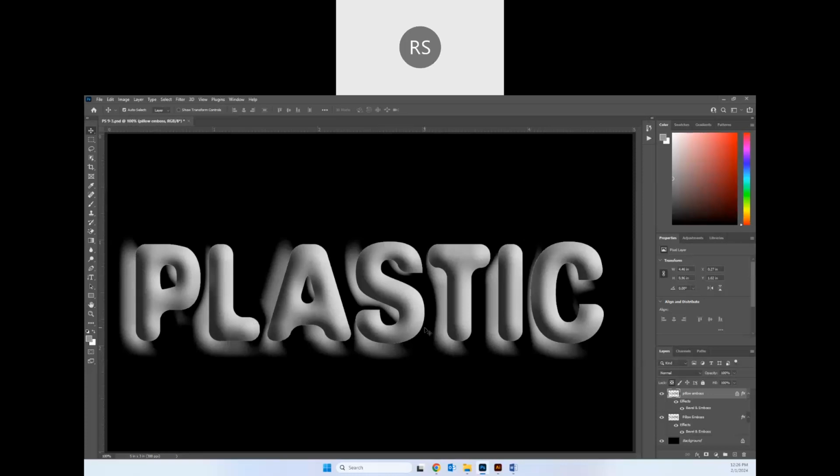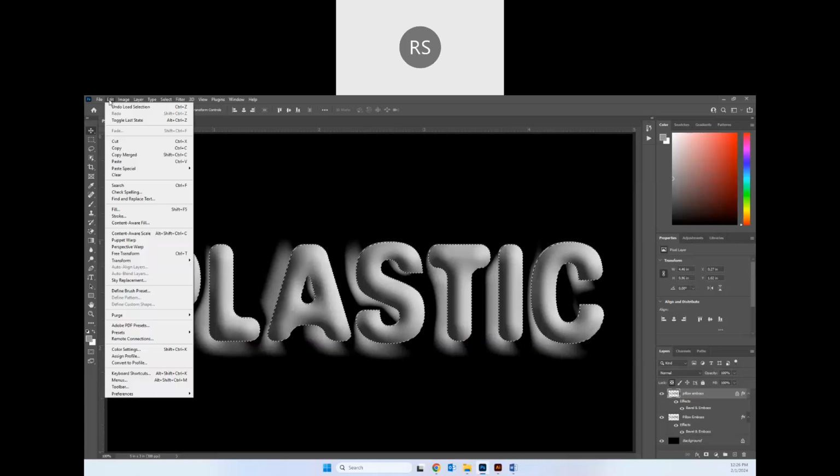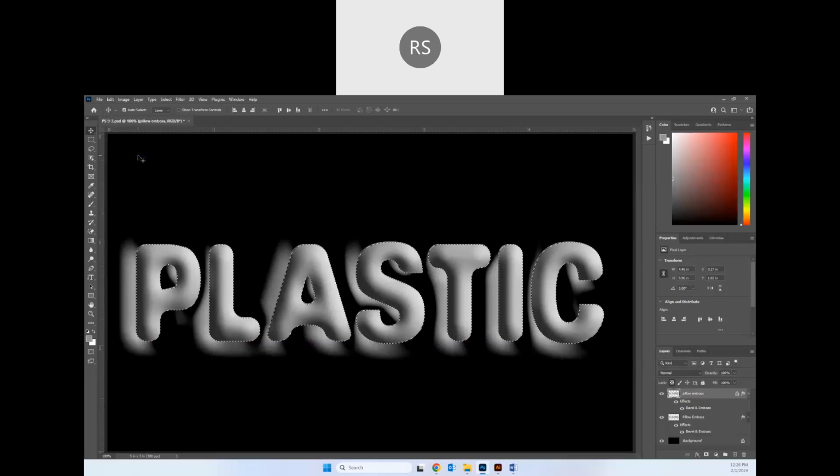So what we're going to do is hold Control on the keyboard, and click on the thumbnail. So we're making a selection, and we're going to go to Edit and Copy Merged. What this does is copy your artwork that you have selected like it was all merged and the image was flattened.